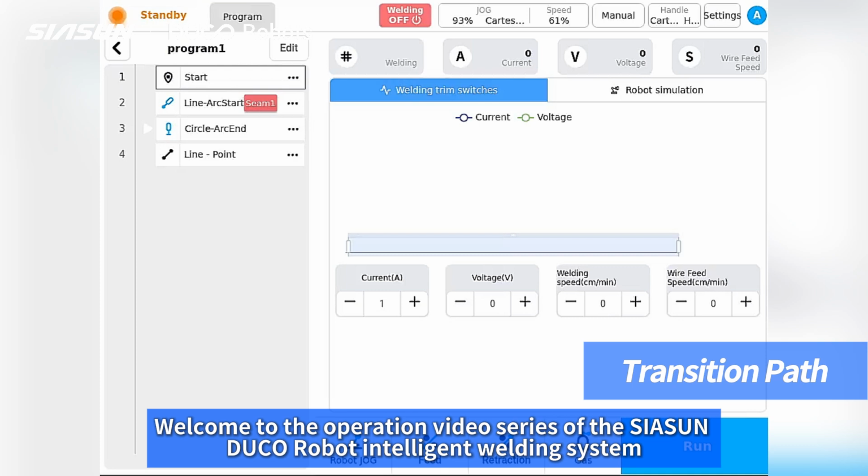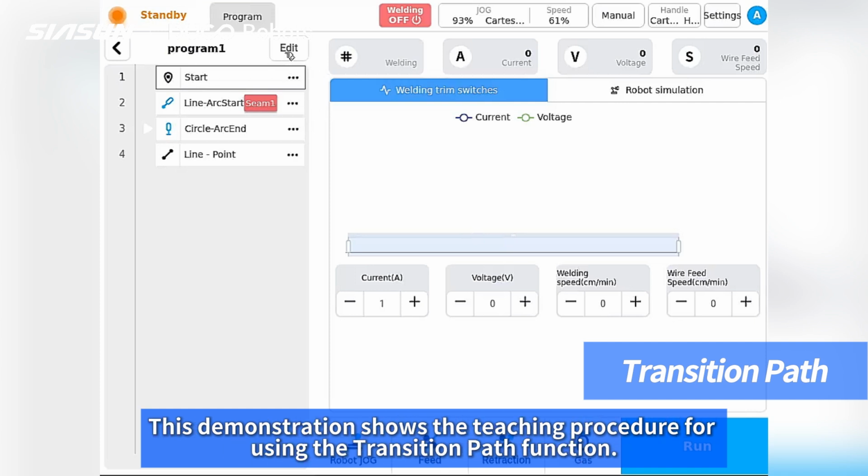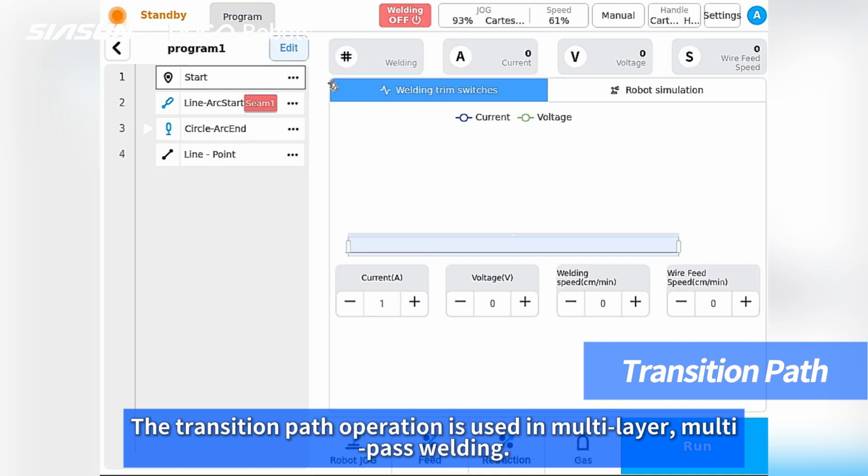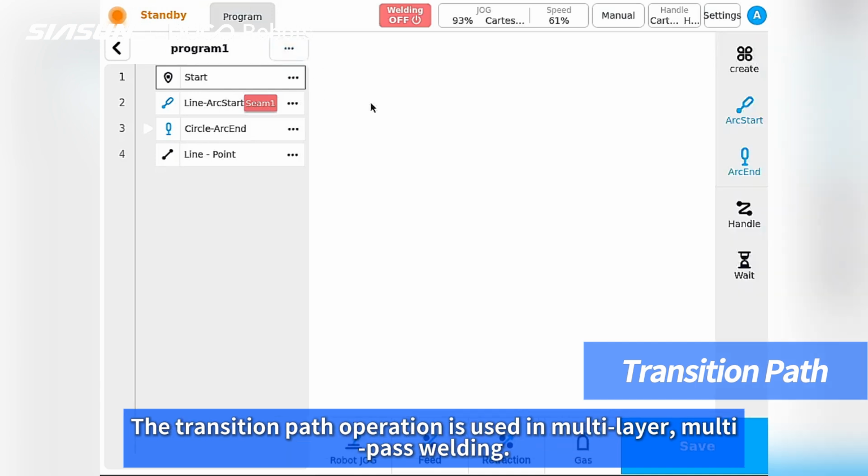Welcome to the operation video series of the Cyasan Duco Robot Intelligent Welding System. This demonstration shows the teaching procedure for using the transition path function. The transition path operation is used in multi-layer, multi-pass welding.